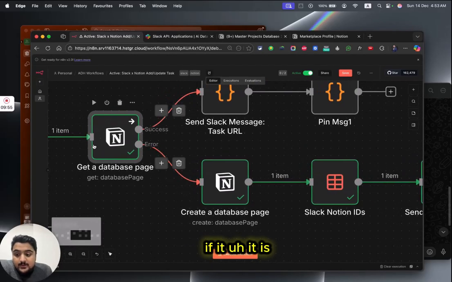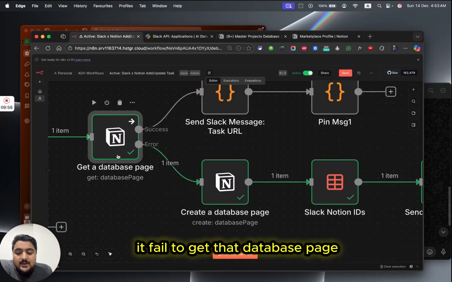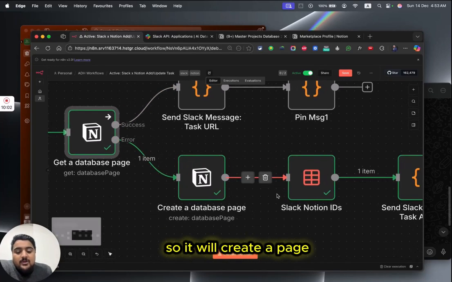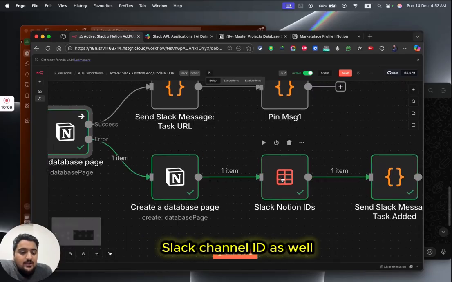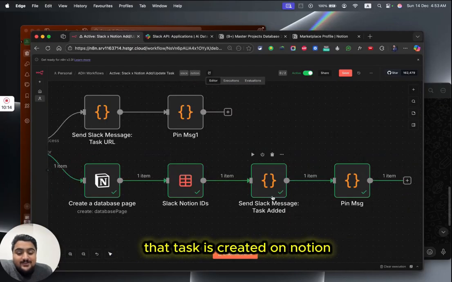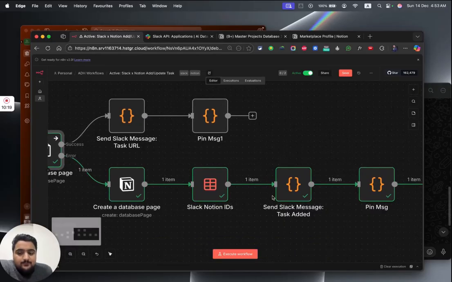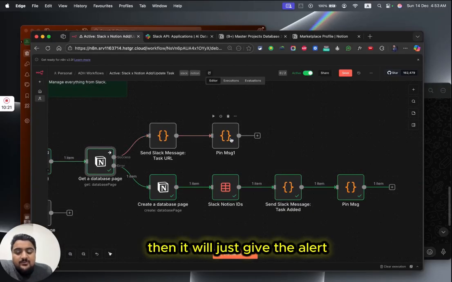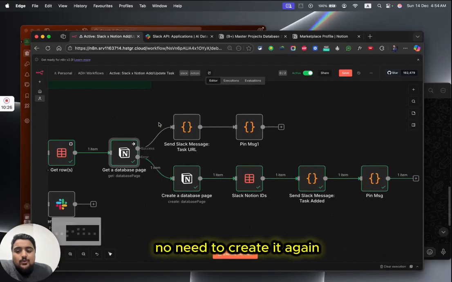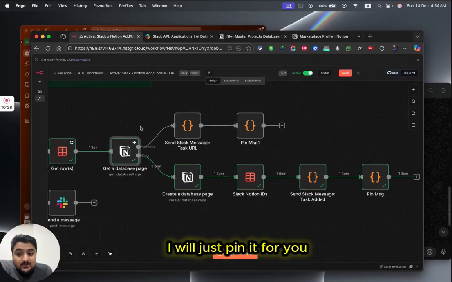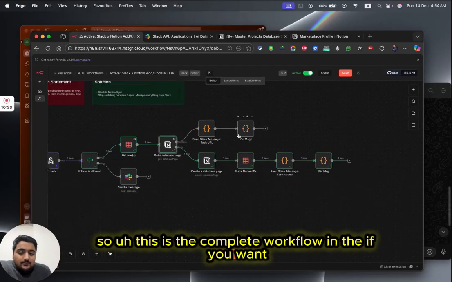If it failed to get that database page, that means that page is not present. So it will create a page, add the record in Notion, and save the Slack channel ID as well, and then it will send the confirmation that the task is created on Notion and the message is pinned. If it is already created, then it will just give the alert: hey, you are creating a duplicate task, you have already created this task, no need to create it again, I will just pin it for you. So this is the complete workflow.